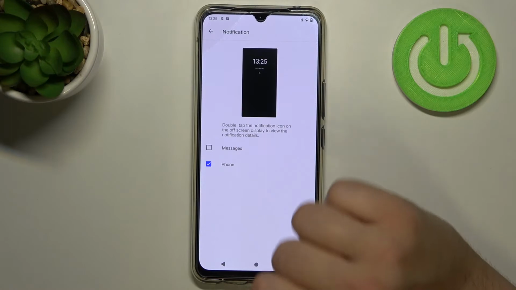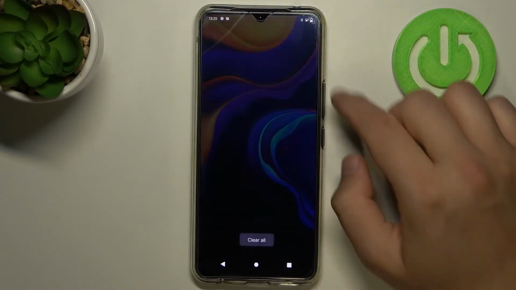Let's disable maybe the messages notification. After that we can just go back, lock our device, and as you can see right now, our always on display has changed a little bit.